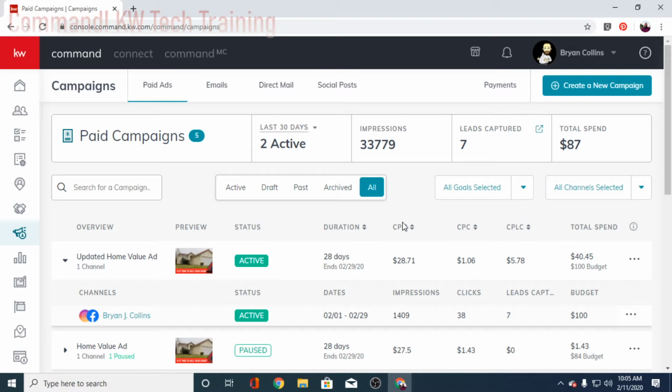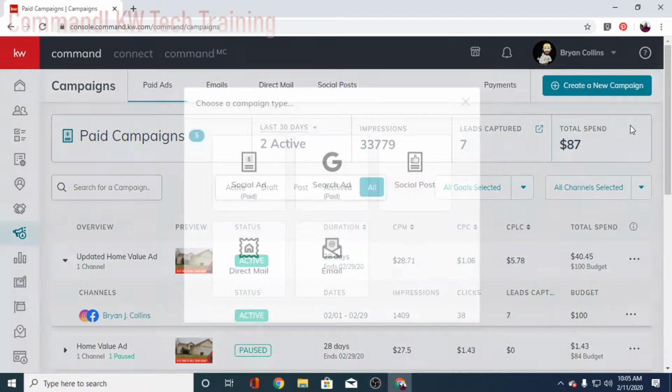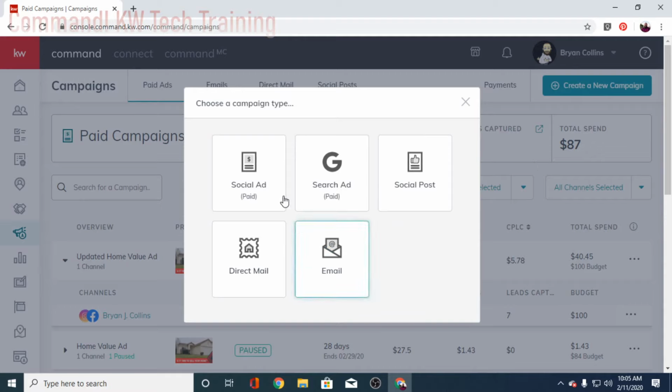But what we're going to do is create a new campaign. So we're going to come up here to this top corner and click on create a new campaign. And then this is going to be the social ad. You can also have a search ad. Like if you have your Google account set up, when someone searches for homes in Google, your ad will show up there. I don't have a whole lot of experience with Google Ads, so I haven't really touched that one. I've got good conversions with Facebook.